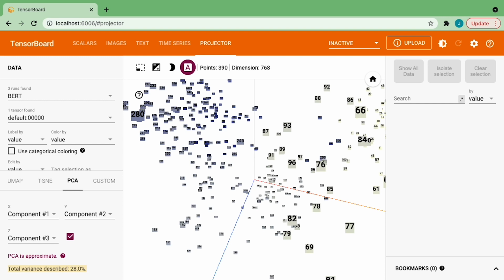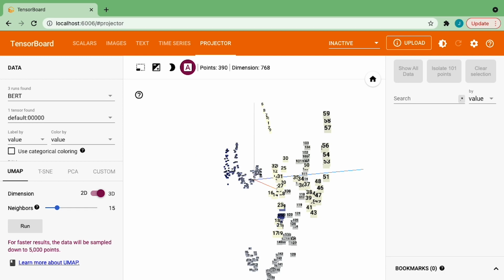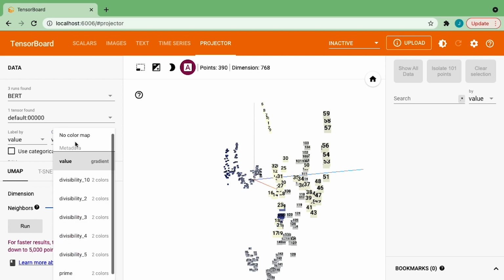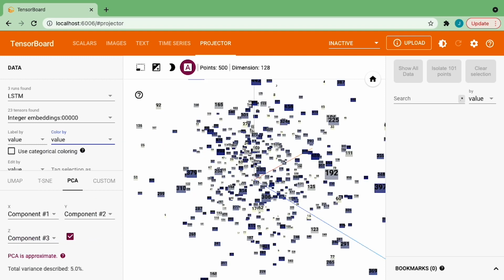And let me also show you the UMAP dimensionality reduction. There are multiple clusters here, it seems like. And again, if we highlight the numbers divisible by 5, we see that they are definitely grouped together. And finally, let us look at our custom LSTM embeddings. We were able to embed all 500 integers, and the dimensionality is 128, which is the smallest out of the three models. This checkpoint corresponds to the randomly initialized embeddings at the beginning of the training. And as you can see, there is no pattern here.